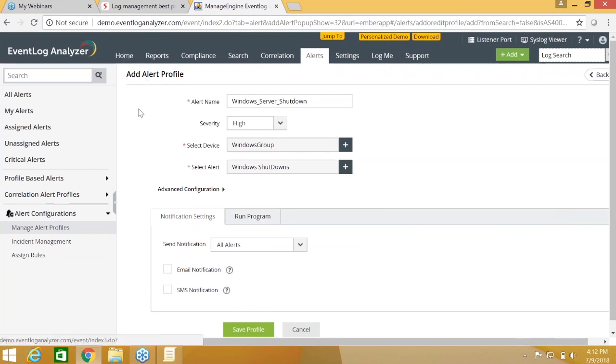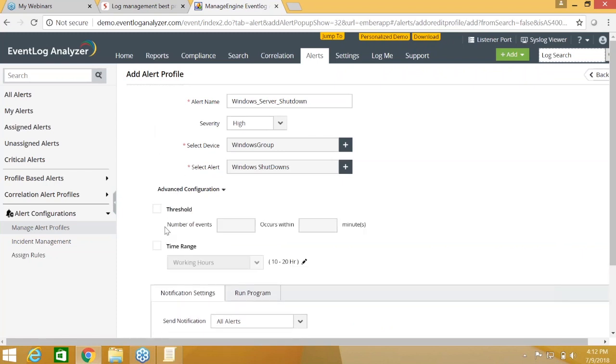And when I talked about reducing the alert noise, we saw in the slide, it said working hours configuration and threshold configuration. Again, that is something that you can do here. Thresholds mean that you can choose how many times the event has to occur within how many minutes, and a time range. So you can choose, say, working hours, non-working hours, or customize the time range for when the alert has to get triggered, right?